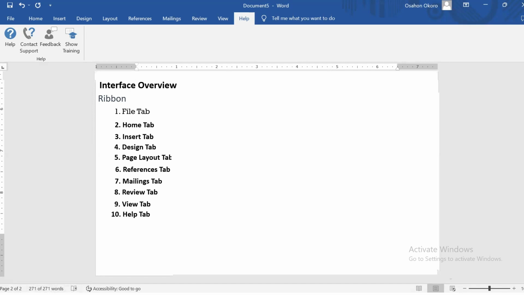Now, we are still looking at the various parts of the interface. We have looked at this section, and it told us that this is the ribbon. The ribbon, we say, is a collection of functionalities based on their relation to a particular task, and they are all assembled in various tabs. And these are the various tabs. We have the file tab, the home tab, insert, design, layout, reference, mailing, review, view, and help. They are all what makes up the ribbon itself.